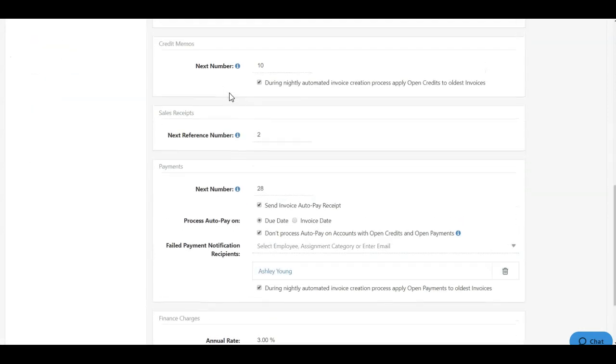Next, you have the credit memo section. Here you can choose the next number in the credit memo sequence and also determine if you want to automatically apply open credits to the oldest open invoices. And if you would like that workflow to occur, you can toggle the box on. If you would not, you can untoggle the box appropriately.